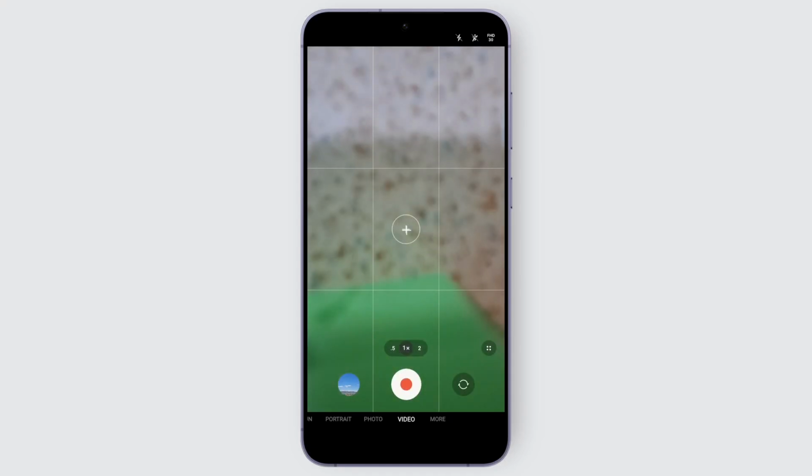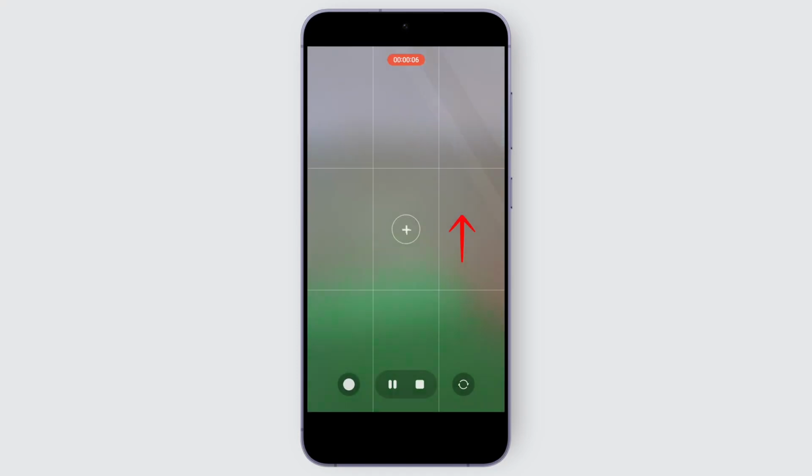and I'll just hit record here. Now to flip the camera, I can just go ahead and swipe up, and I can also tap on the button right beside the stop or start button. And it works as well. So that's basically it, guys.